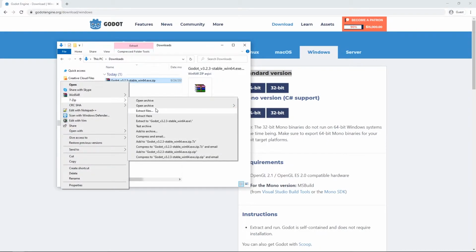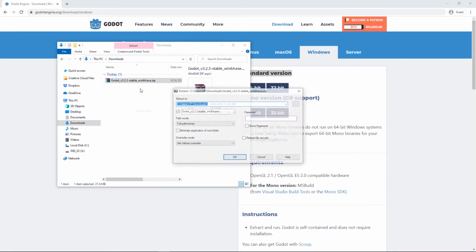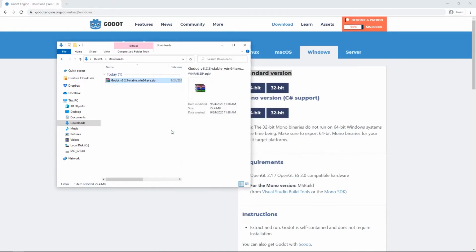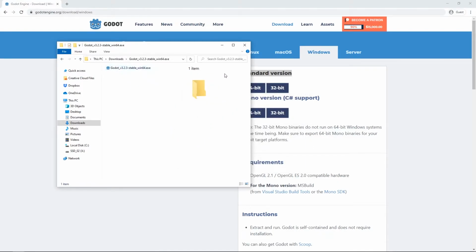This extraction phase will differ depending on your operating system, but this is how we do it for Windows using 7-zip. I'll say extract files, okay, and open up the folder that got extracted.